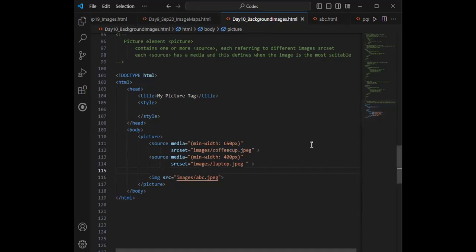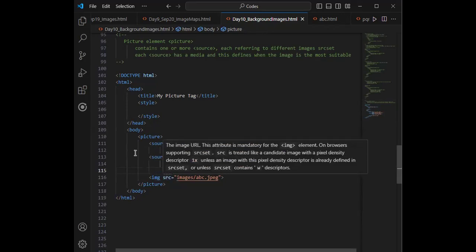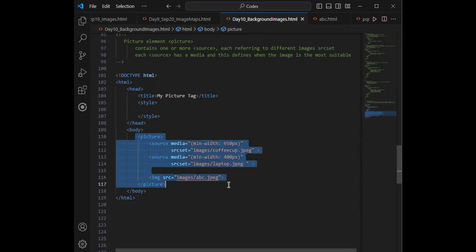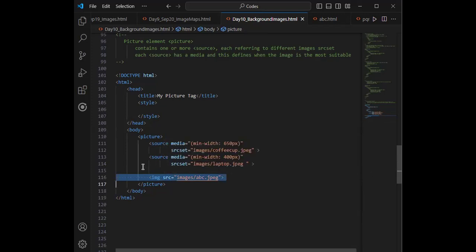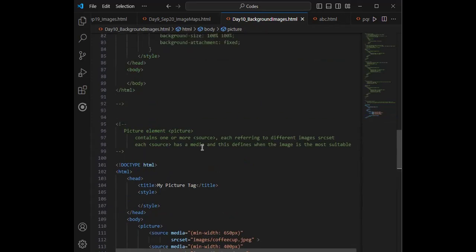So always specify the image element here as the last child element. The image element is used by browsers that do not support the picture tag. Let's say any browser doesn't support this picture tag, there it shows this default image. If none of the source tags match, it works like a default one. So let's just save it.